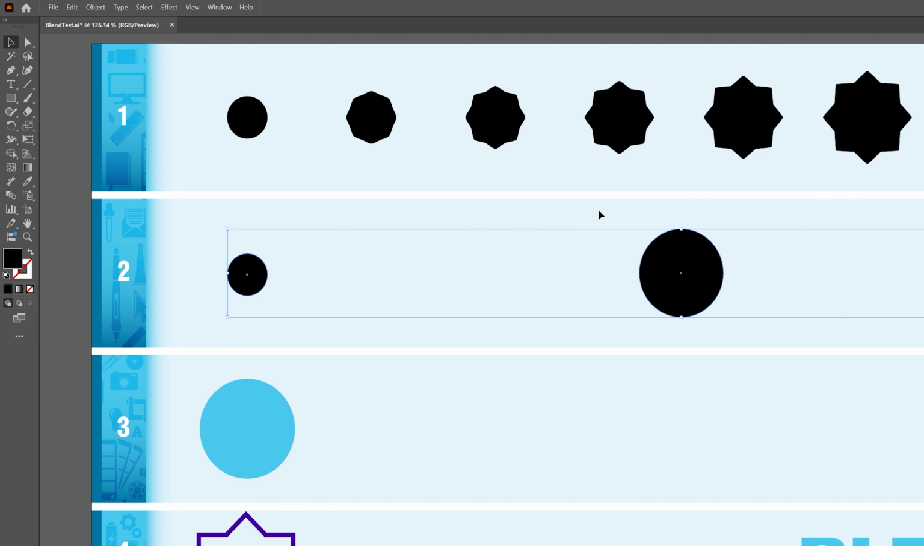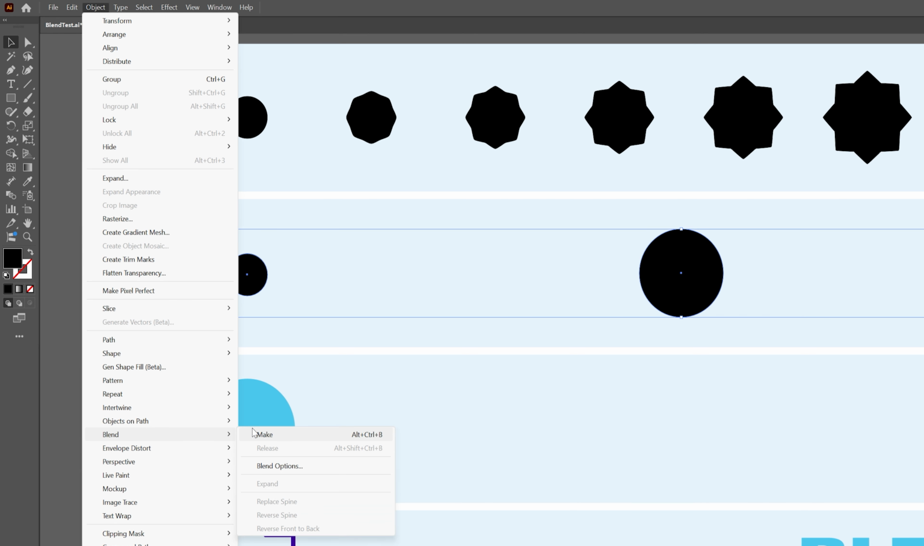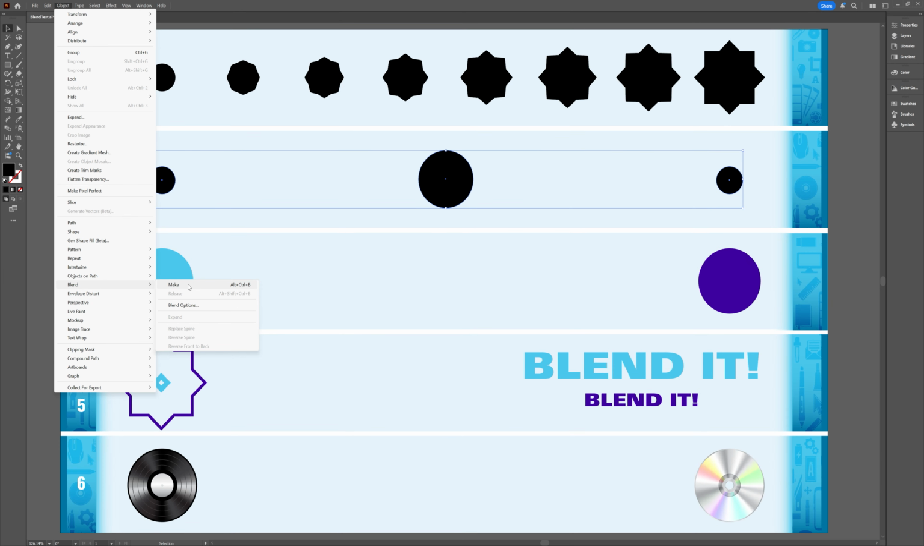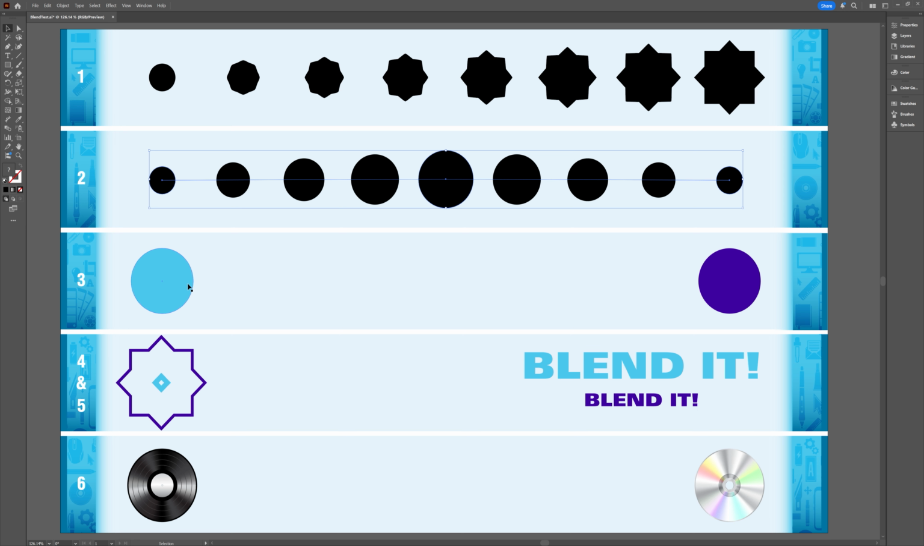And then again, we'll have to go back up to Object, Blend, Make, or we could use this slightly obnoxious shortcut, Alt-Control-B, or Option-Command-B on a Mac. So now we can see that our circles go from small up to large and then back down to small.